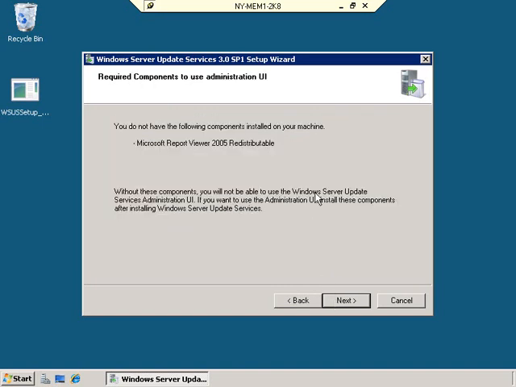Now here is where you get that screen I was telling you about where it says there is a required component, and it's the Microsoft Report Viewer Redistributable. Well, this is only required if you're going to do reporting, which we're not going to get into right now, and that's why I didn't worry about it. If you want to play around with reporting, go ahead and download this from the link that was in that TechNet article, and then you should be able to go ahead and do reporting just fine.